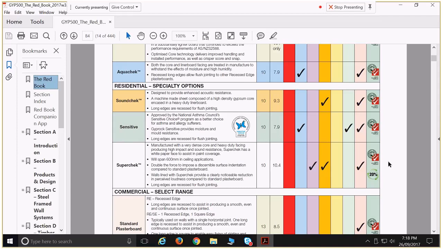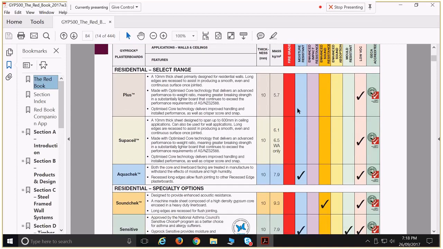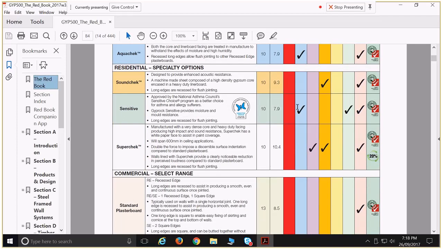It shows the products, and then we've got our little tick boxes here for moisture resistant, enhanced sound resistance, and low VOC, low volatile organic compounds. Although it looks like everyone is ticked for that.